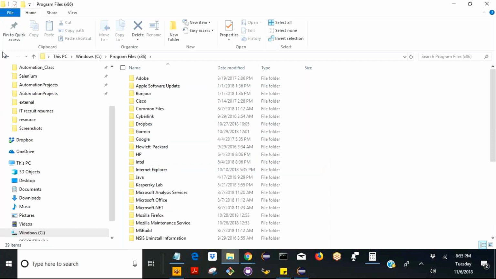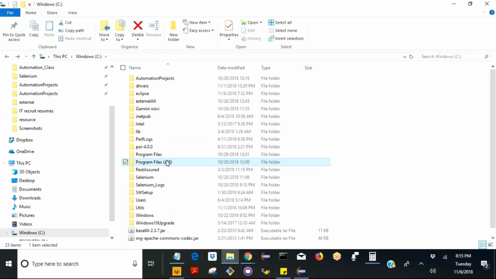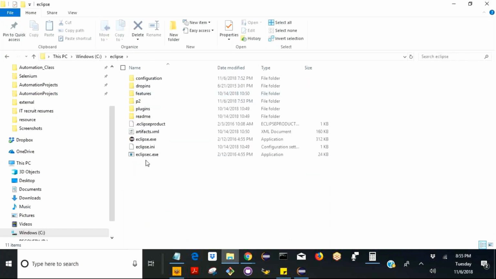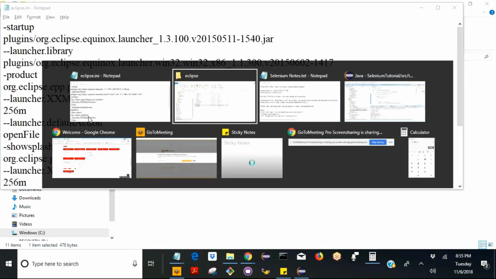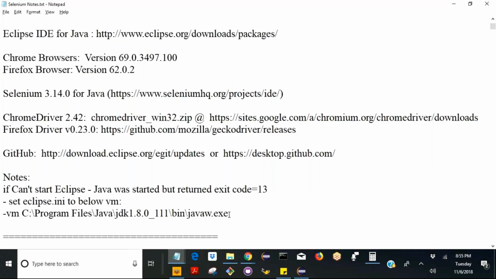Eclipse will normally be in the C drive itself. So this file, eclipse.ini, just open it with Notepad so that you can edit. In case it is not opening, because it's opening for me, so I don't have to do anything.